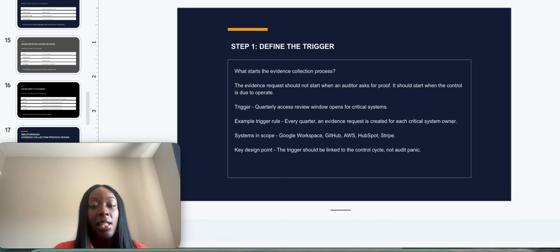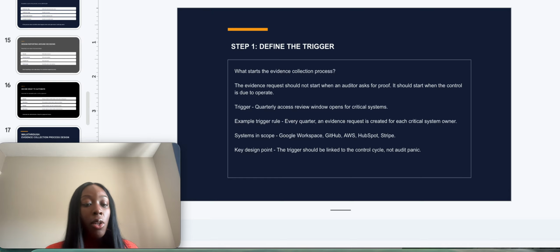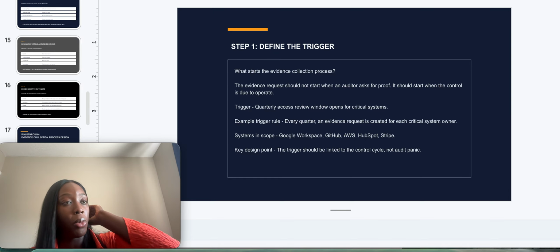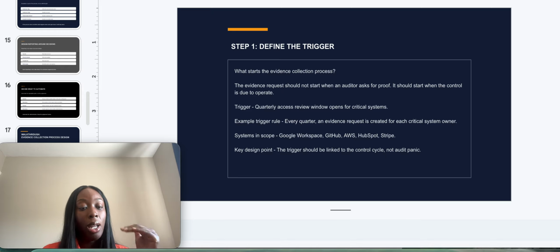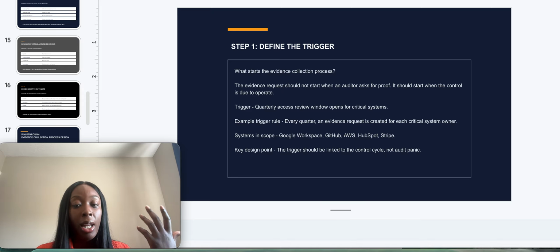So the first thing is to define the trigger. What starts the evidence collection process? The evidence request should not start when the auditor asks for proof. It should start when the control is due to operate. So the trigger could be a quarterly access review window opens. Let's say the last one was in January. As you get to March, April, you should be aware that a new one is due. So a trigger rule could be every quarter an evidence request is created for each critical system owner.